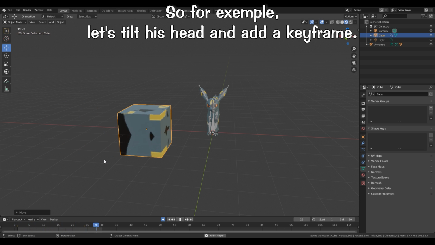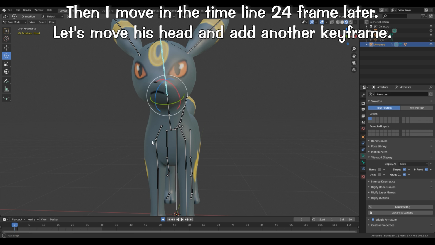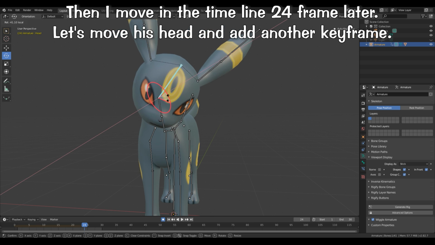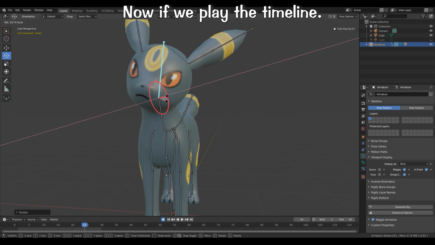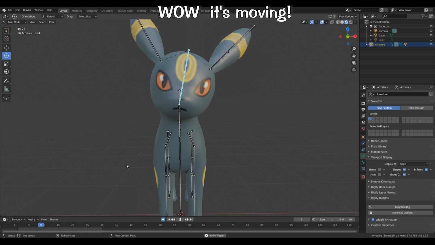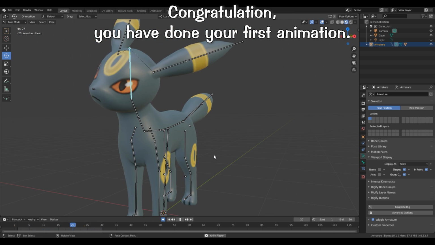So, for example, let's tilt his head and add a keyframe. Then I move into the timeline 20 frames later. Let's move his head again and add another keyframe. Now, if we play the timeline, whoa, it's moving! Congratulations, you have done your first animation.